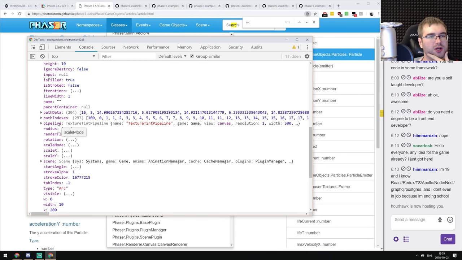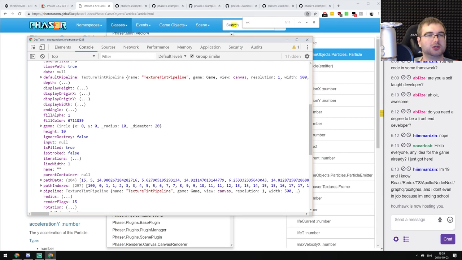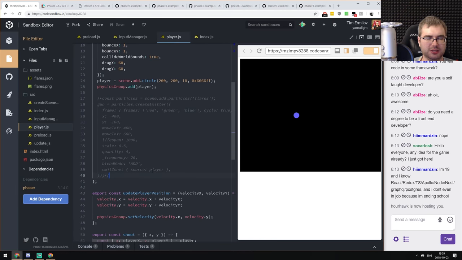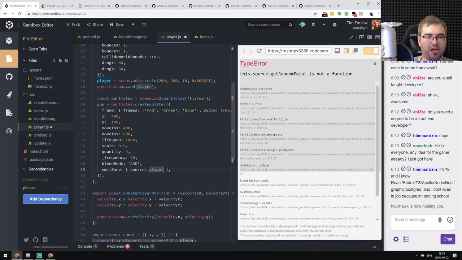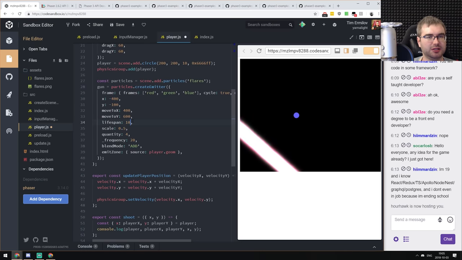Type arc, scene, path data. No, that doesn't seem correct. Geom. Okay, so we can just say, I guess, player.geom. That should basically make it work. Player. Come on, geom. Okay. Hey, okay, it's working. Which means lifespan. So I guess if I set lifespan to 10, it's just gonna. Yeah, okay. Let's make X and Y 0.